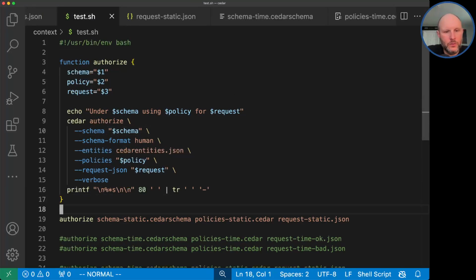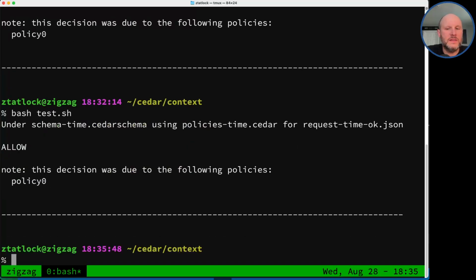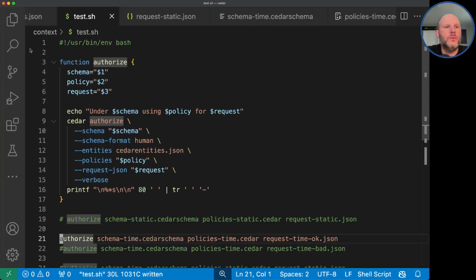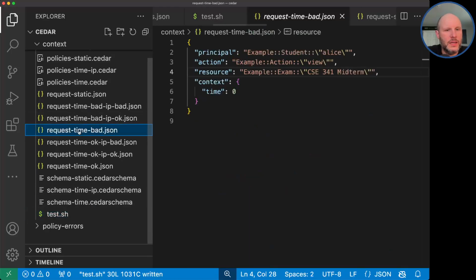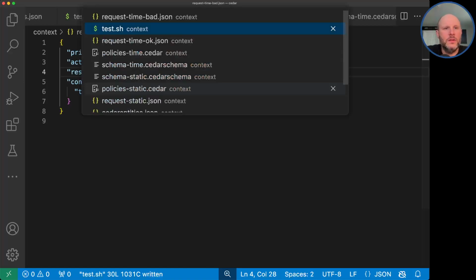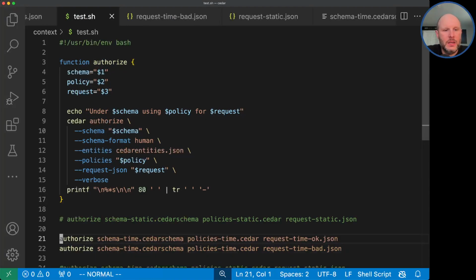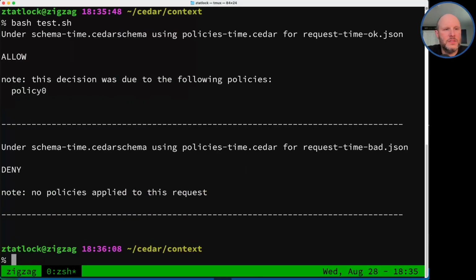And here what we're going to do is we're going to comment out this old one, and we're going to make that request with the time. Okay, so let's run that. How's that work? That's allowed. Great. If we look at another request, maybe where time is not okay. So here's one where we set the time to 0, so at midnight. We expect that to fail. So if we go back to test, and we test both time okay and time bad, we expect to see allow, deny. Great. So if allow and deny, that worked.